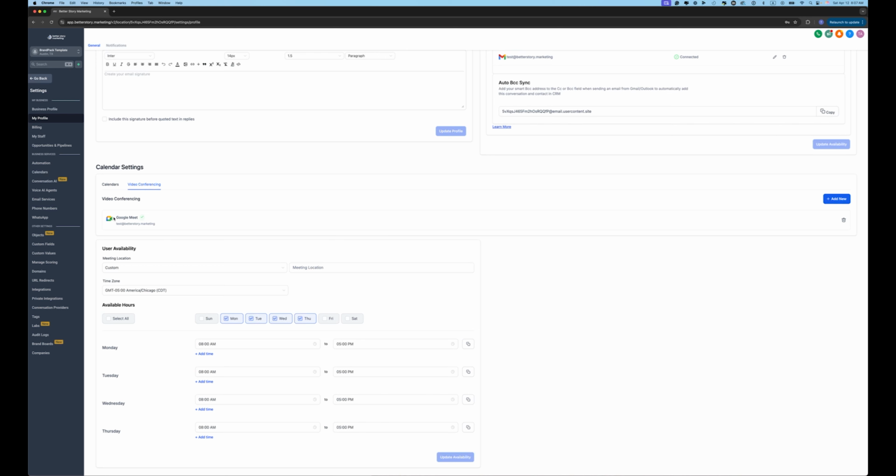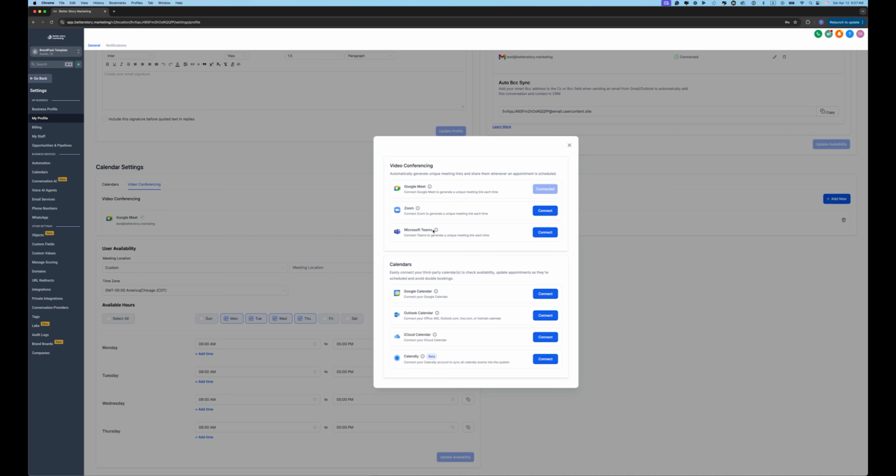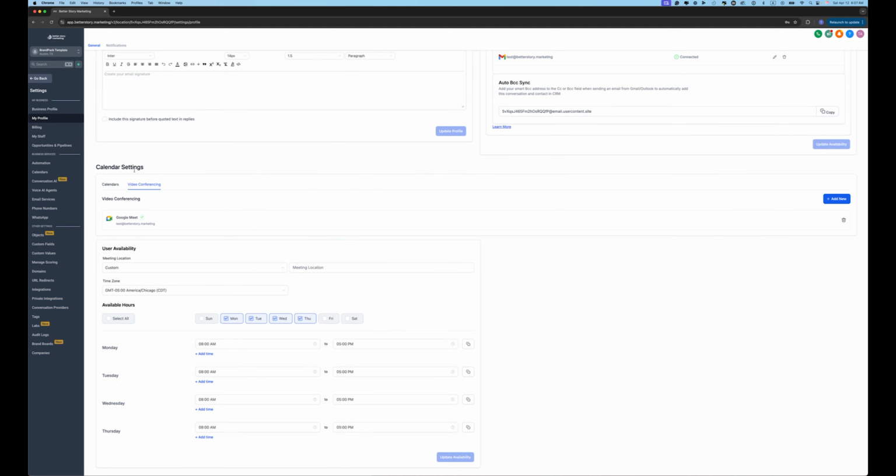You'll see here, Google Meet was set because we connected to our Google account, but if you're like, no, actually I want to use Zoom or Microsoft Teams, you can just connect those. It's super easy to set up.